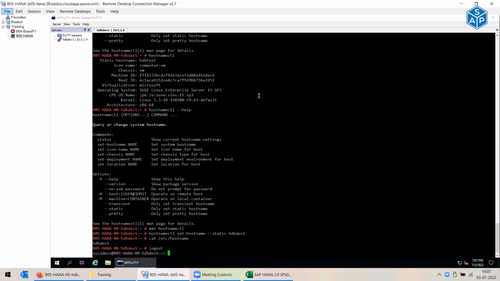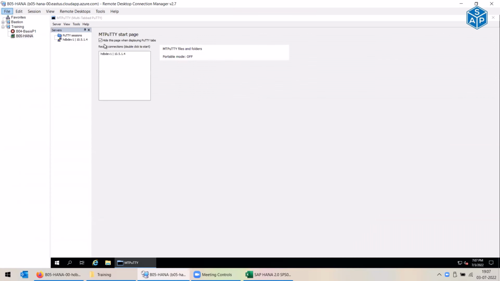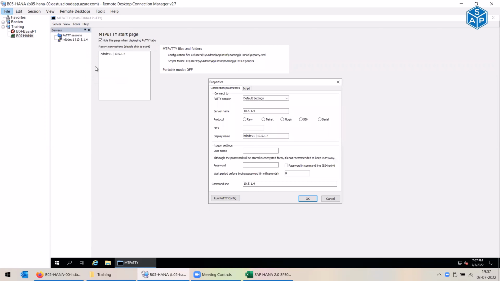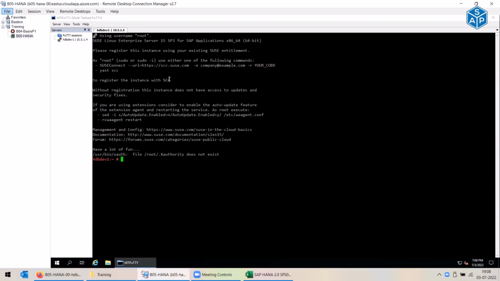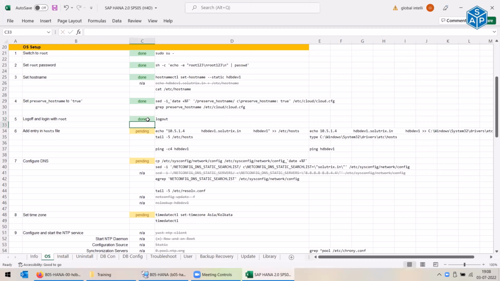Okay, I've logged in as the root user. Let me hard code the root user and password inside here, so from the next time, whenever I double click, it will not ask me for the username and password. So here it is. You can see over here, it is now taking the new hostname, not the old one. So I have logged out and logged in again.